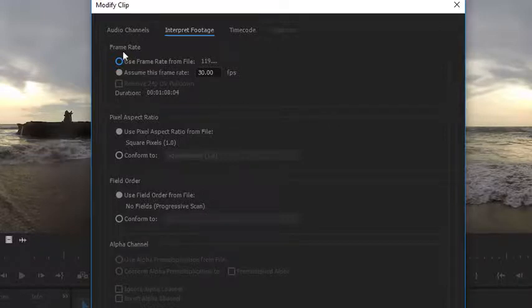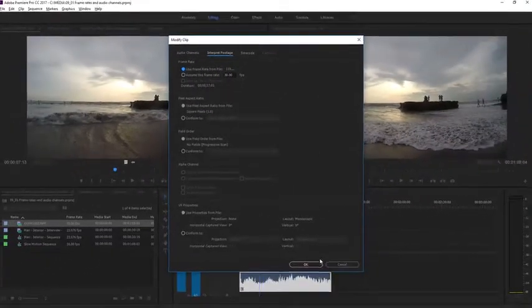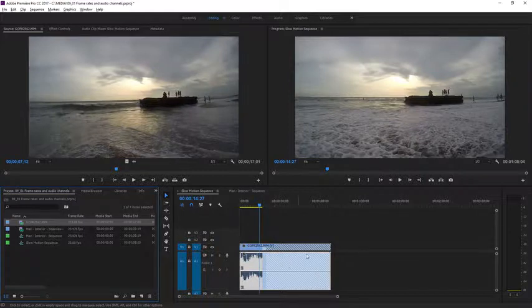Right now, the frame rate setting is set to assume a particular frame rate, 30 frames per second. But I'm going to change this to use the frame rate from the file, which is a little over 119 frames per second. Now I'll click OK, and right away you can see a change occurs in the sequence. This clip is showing a lot of missing content, and that's because the clip is playing back faster. All of the media is there, it's just playing back quicker than it was before.